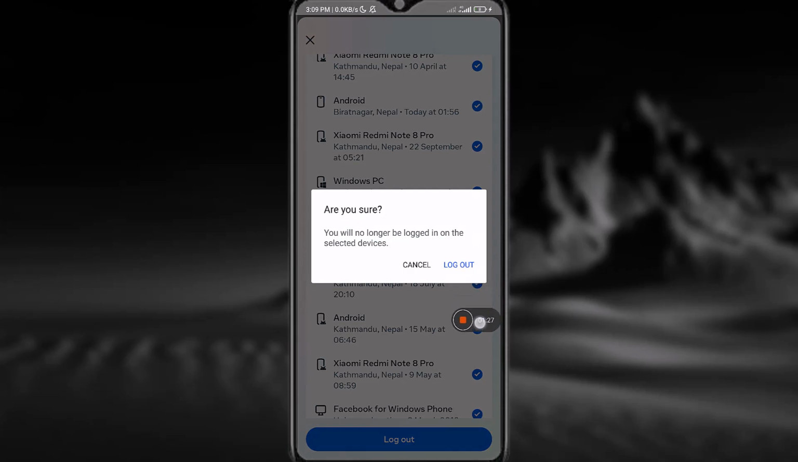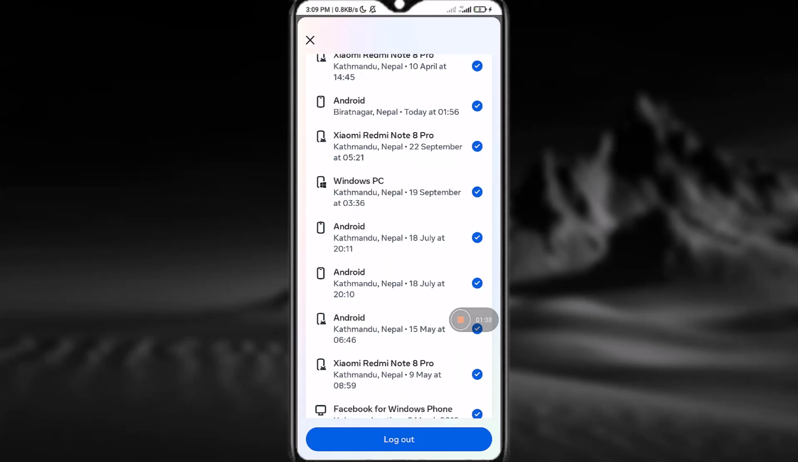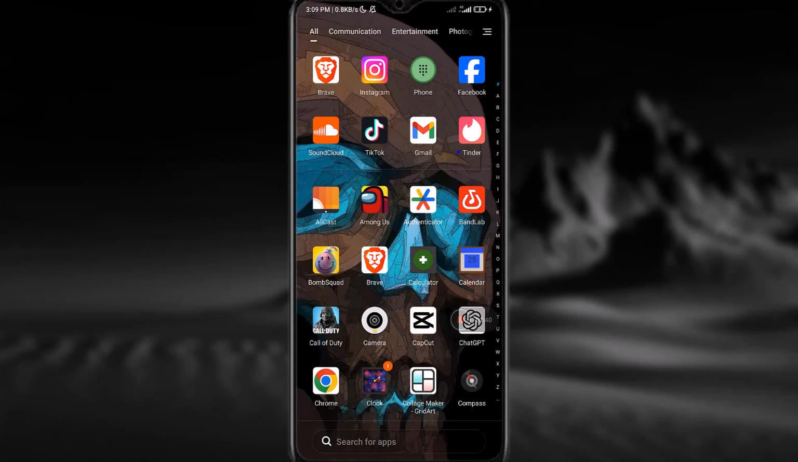Now after tapping Log out, it will ask you, are you sure? You will no longer be logged in on the selected devices. Tap on Log out and you will be logged out from all your Facebook devices. So there you have it.